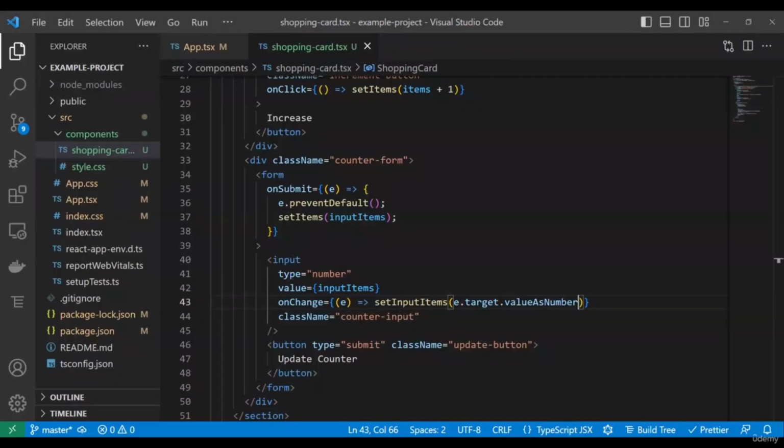Yeah, okay, so that was a very small trick. I don't know whether you know about it or not, but you can say value as number, which means converting the value as a string to a number.